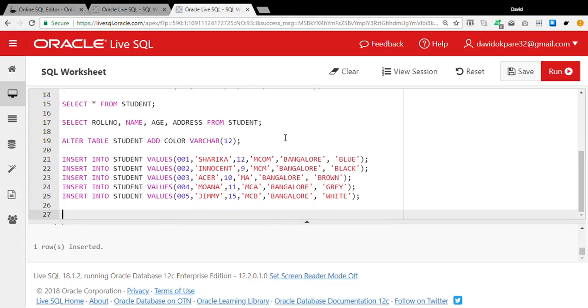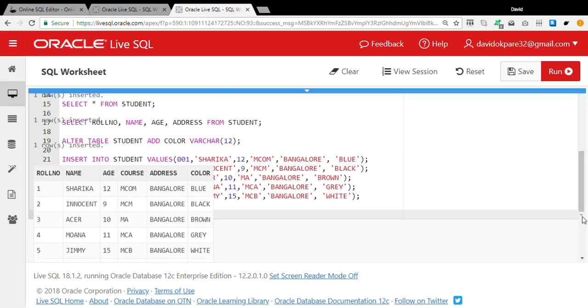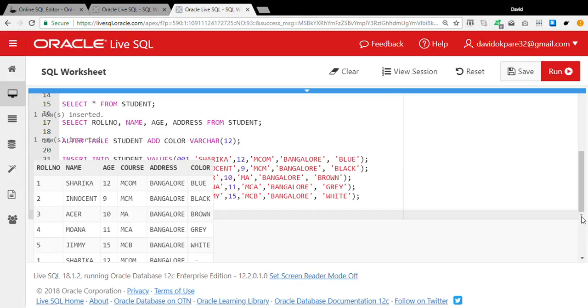Now I can use the select statement to display everything from student. So yeah, you can see that the colors have been added. So Sharika, age, course, MCOM, address Bangalore, color blue. The same thing goes with the others.